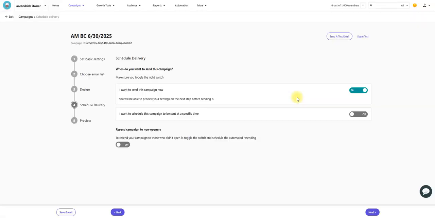Now, where is it gonna go? Let's see. Okay, it's gonna take you to step 4. Now you can schedule your delivery. So now it says, when do you wanna send this campaign? Make your toggle the right switch. So you have these 2 switches. One is to send it right now. That means it's gonna go out immediately in real time, or you can schedule it.